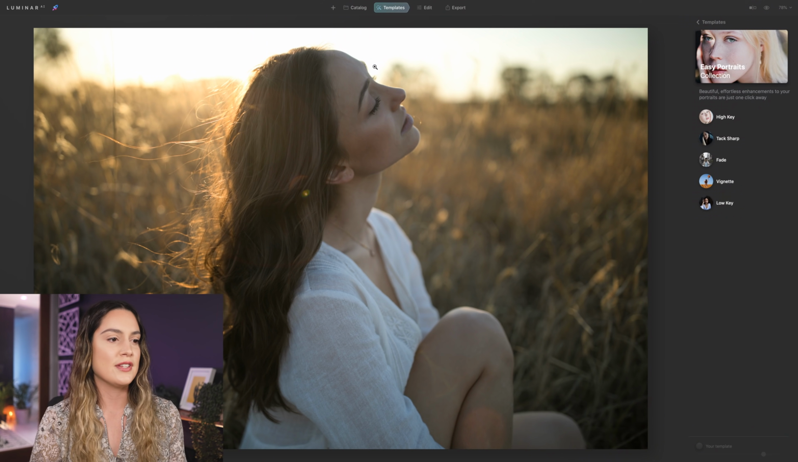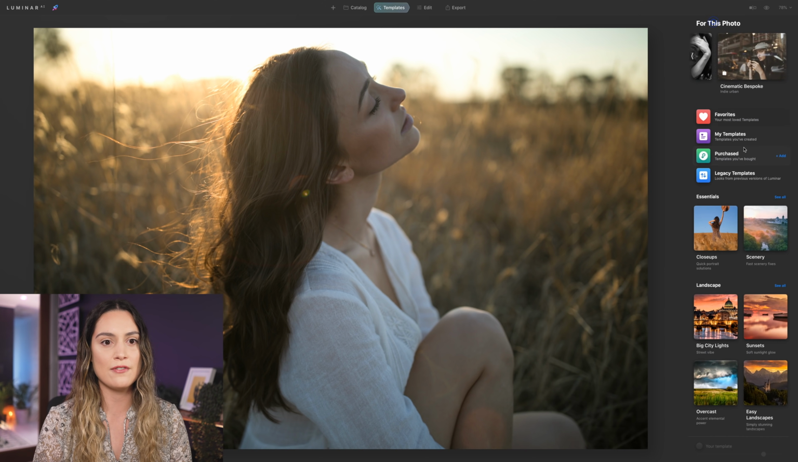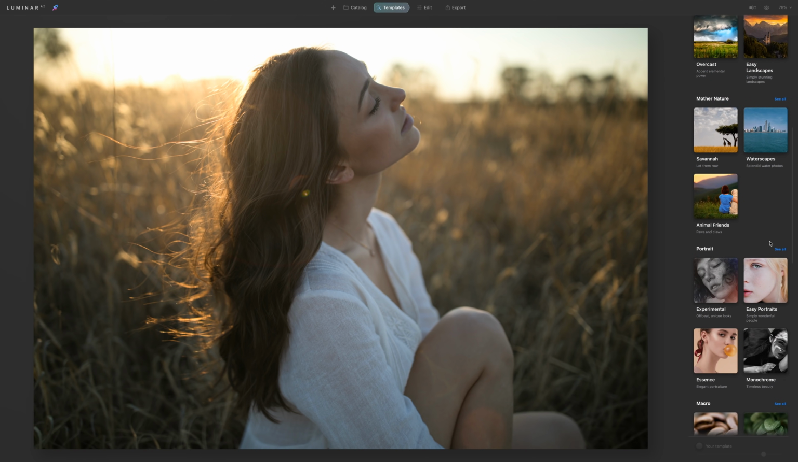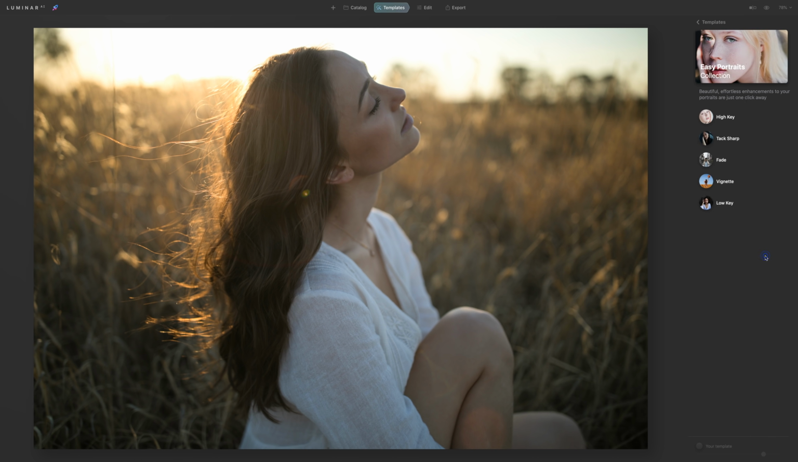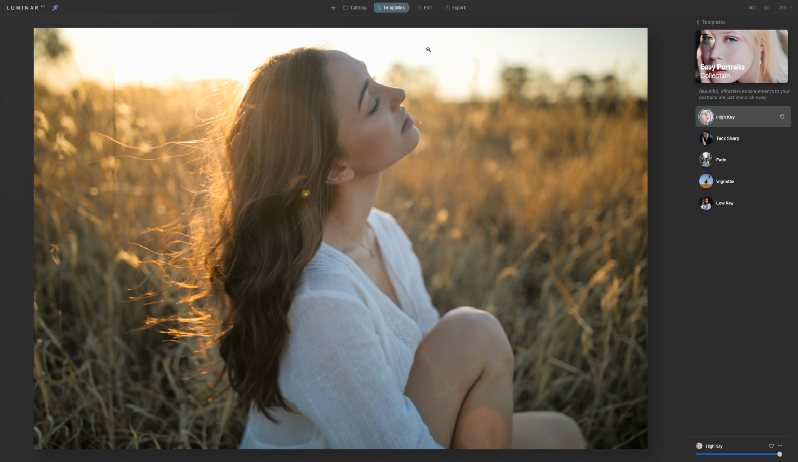So I'm going to show you just a quick edit with this photo first. So this is the photo. I'm going to head into templates, and in templates we have a lot of options that we can choose from, but since this is a portrait, I like the easy portrait templates, and for this photo I'm going to apply high key. So as you can see, it does a nice job editing the photo.